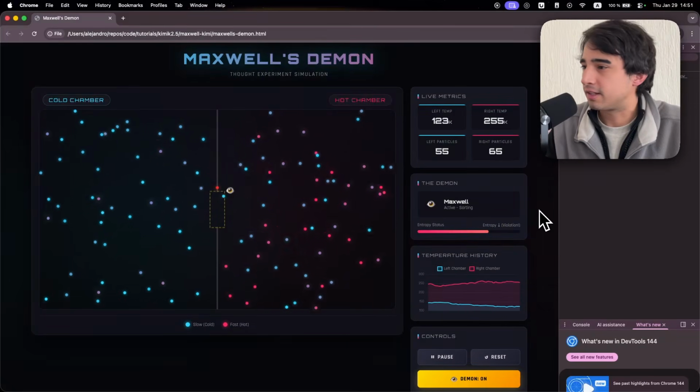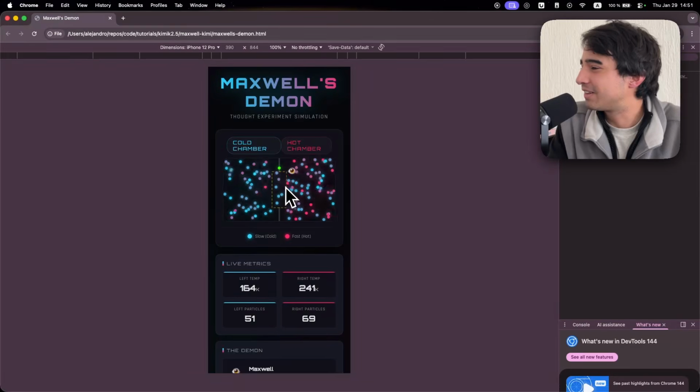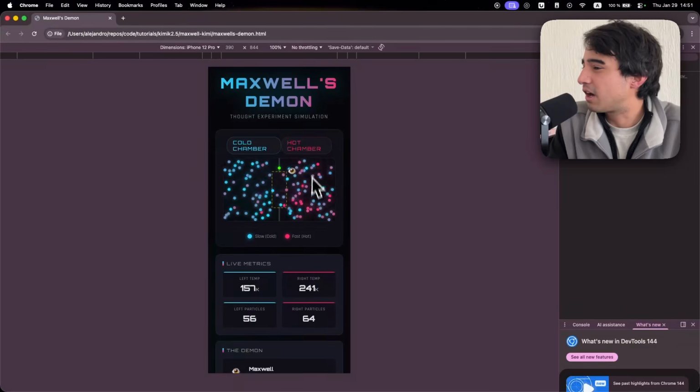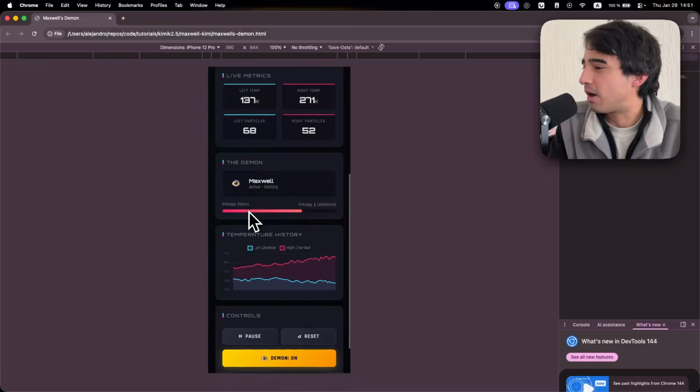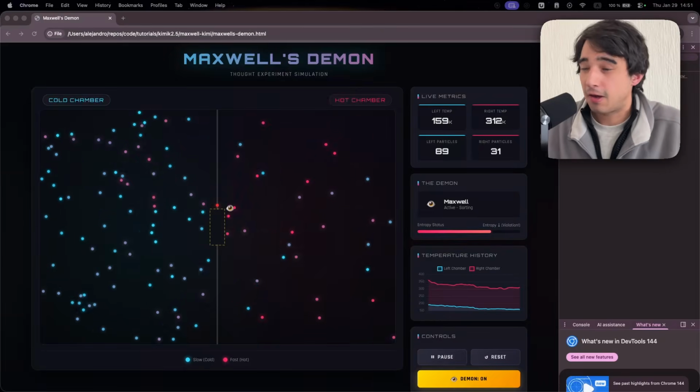Let's just, for the sake of it, test the mobile version of it. Oh, there we go. Wow, it's crazy. The hot chamber is really the hotter one, and here we have the cold chamber. Wow, Kimi, I'm very, very impressed. Beautiful. All right, that was great.